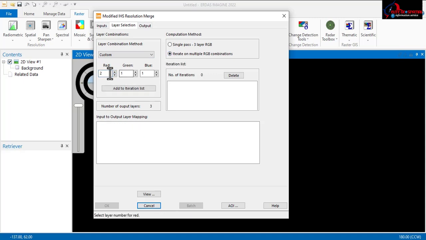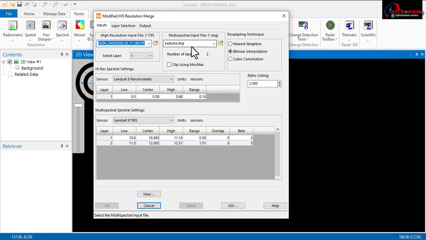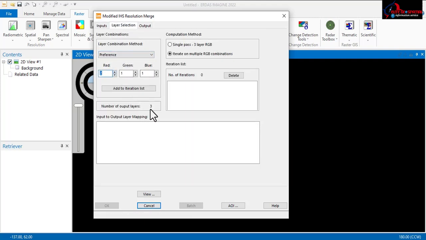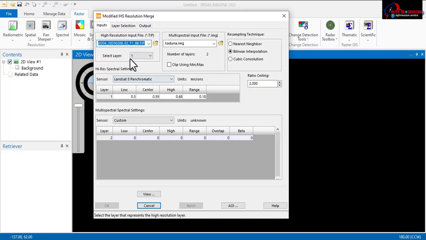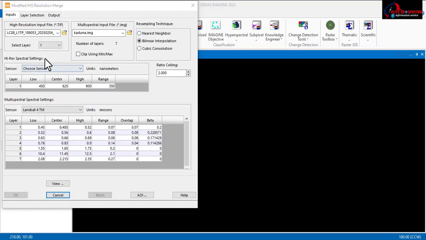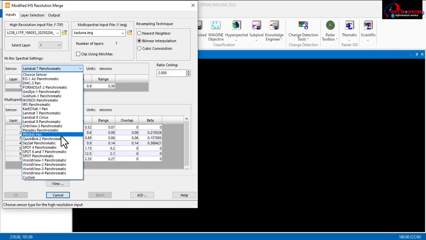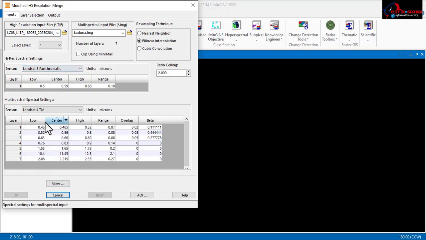I don't know what's wrong. Let's leave it at default. Okay, so the sensor is band 8. Where is band 8? Band 8 panchromatic, and this is Landsat 8 MSI. All right, good. I think there was a mix-up somehow, but we're back now.